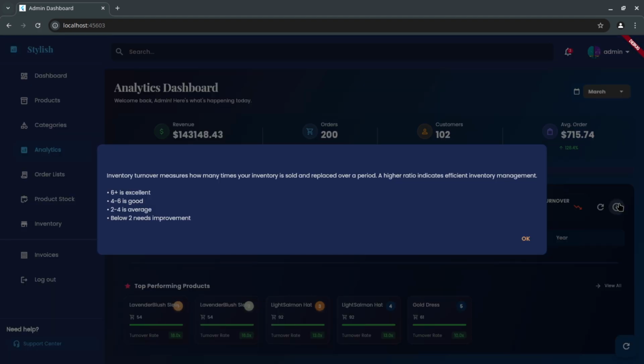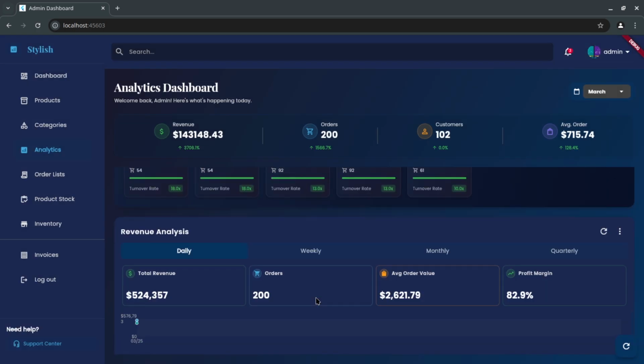Now we have this button for explaining. You can see inventory turnover measures how many times your inventory is sold and replaced over a period. A high ratio indicates efficient inventory management. 6+ is excellent, 4 to 6 is good, 2 to 4, and so on.